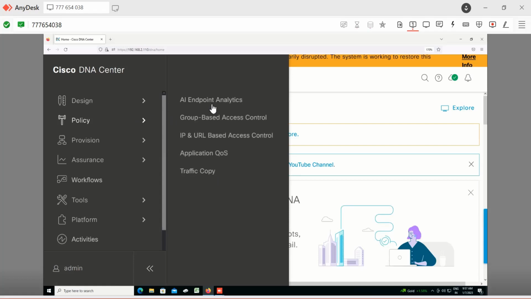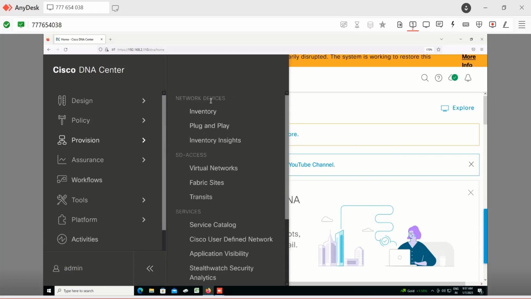If you go on the policy, you have AI endpoint analytics, you have group-based access control, you have IP and URL-based access control, application quality of service, and you have the traffic copy. Then you go to provisioning. In the provisioning, you have the network devices because you know that first of all, you need to add the network devices. Then you have the plug and play concept.